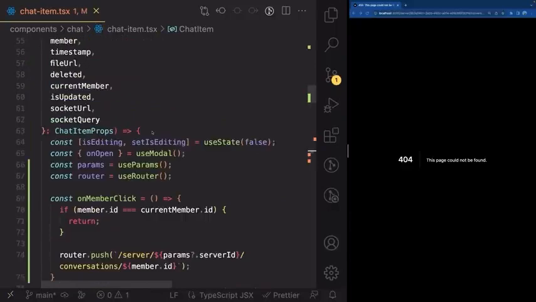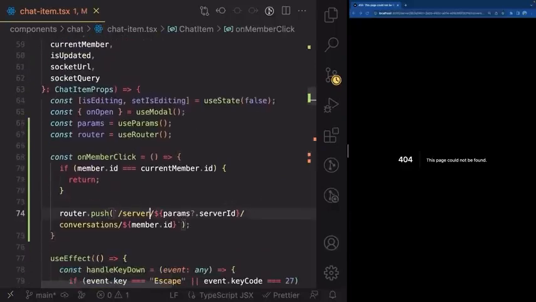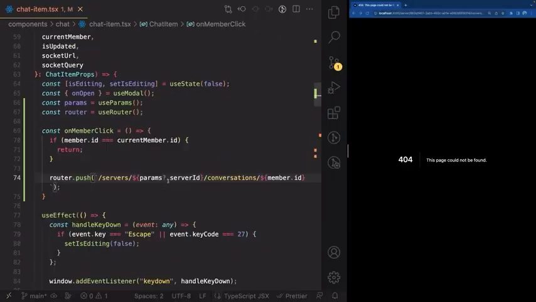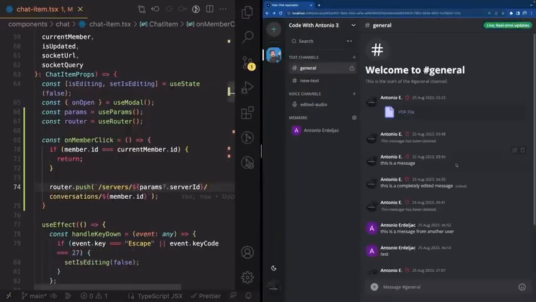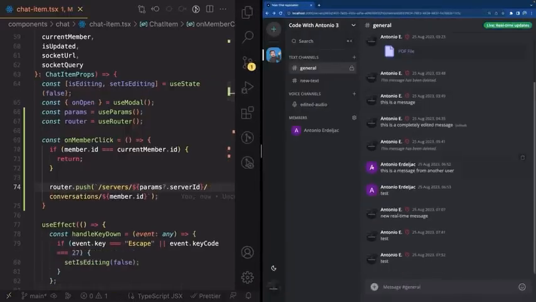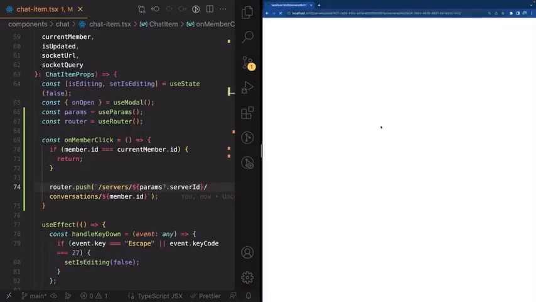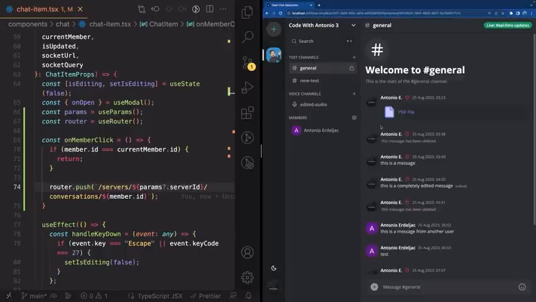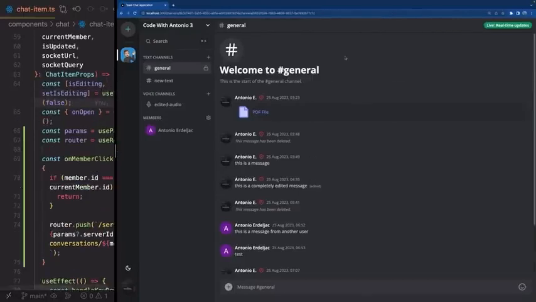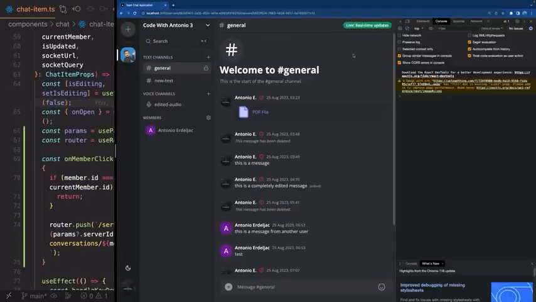The mistake is inside of my own onMemberClick function. Let's find it. It should be /servers, not /server, like that. Let's go back and see if that fixes it. If I click on another user here, I should get redirected to our one-on-one conversation. There we go, just like that. And if I try and click on myself, nothing should happen. Perfect.